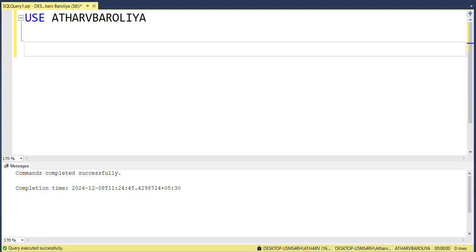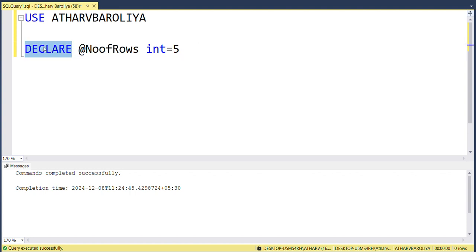Today we will learn how to print star pattern in SQL Server. So let's get started. First we will declare one variable. Declare @number_of_rows, data type int, and assign the value 5. Basically, if you want to declare any variable in SQL, you have to use DECLARE and the @ sign. After that your variable name and the data type, and you have to assign the value in that variable.